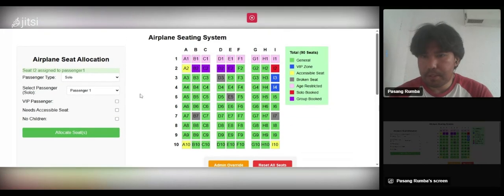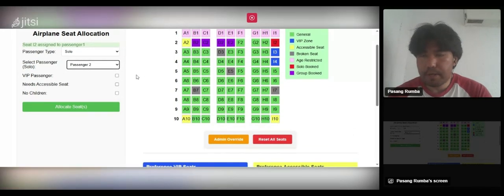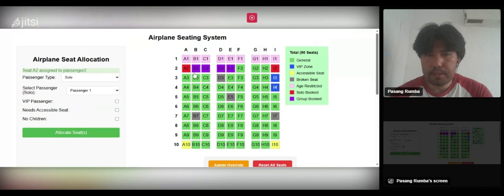Similarly, let's go to passenger 2. If I try to book passenger 1 again, it will say already booked, so we cannot book the same passenger again. So I choose passenger 2, and passenger 2 needs an accessible seat. So I check it and allocate it. Here it is, the accessible seat is assigned to passenger 2.